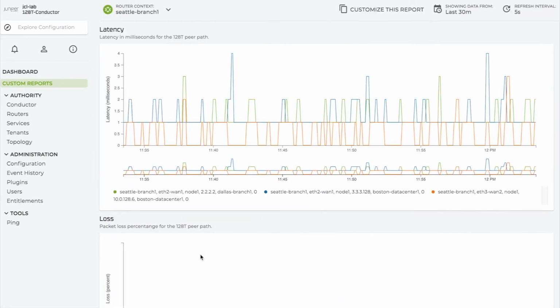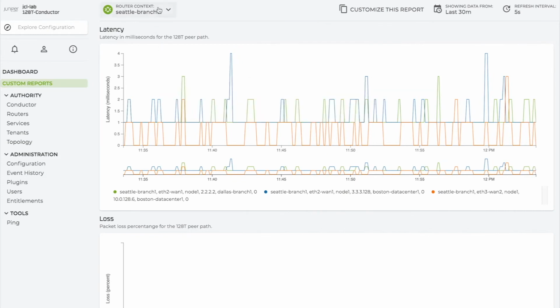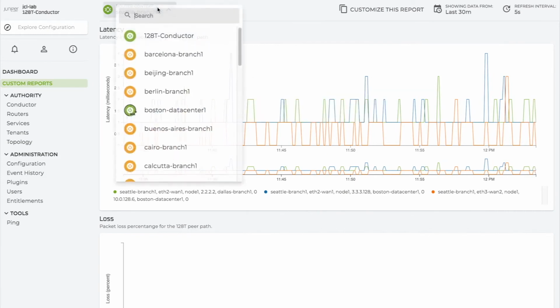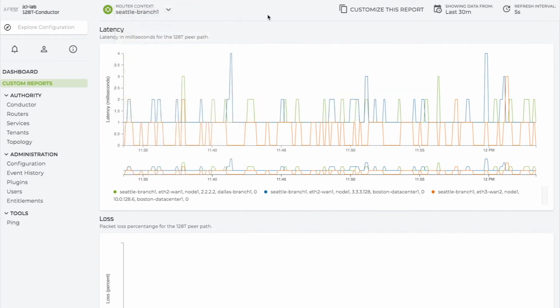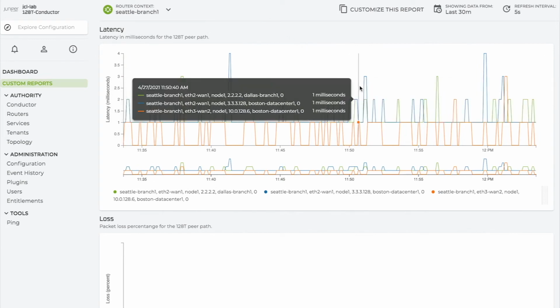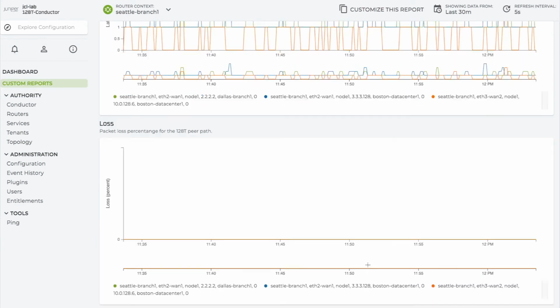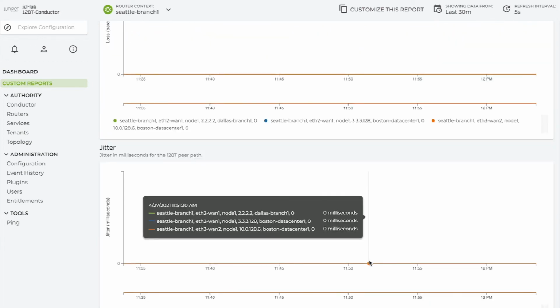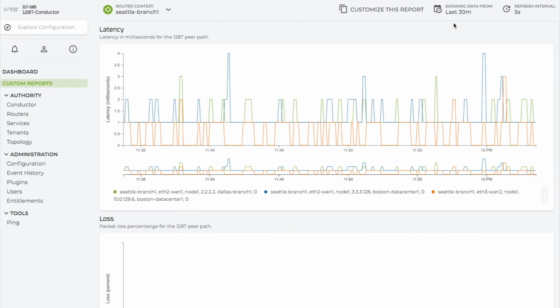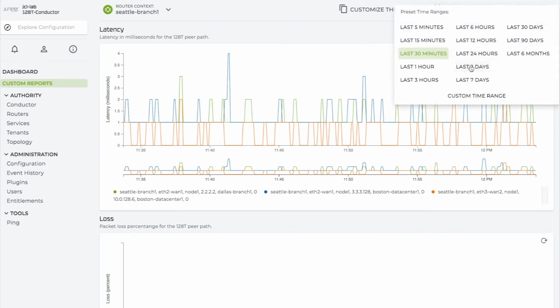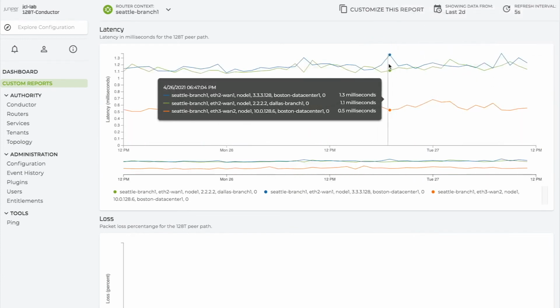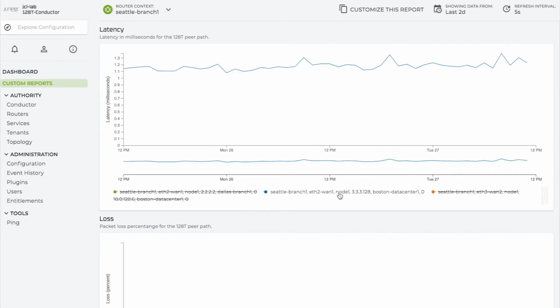Another built-in report shows data collected from monitoring all available peer paths on a given SSR. For this router, the latency on paths to its peers is low, and no loss has been measured in the past 30 minutes. You can expand the time window to show data from farther back in time as well. Going back 2 days, small fluctuations are seen, but no major abnormalities. You can select a specific data series at the bottom of any graph to filter out other plotted lines.